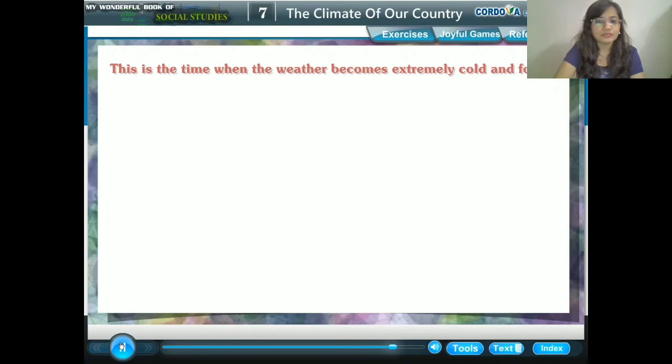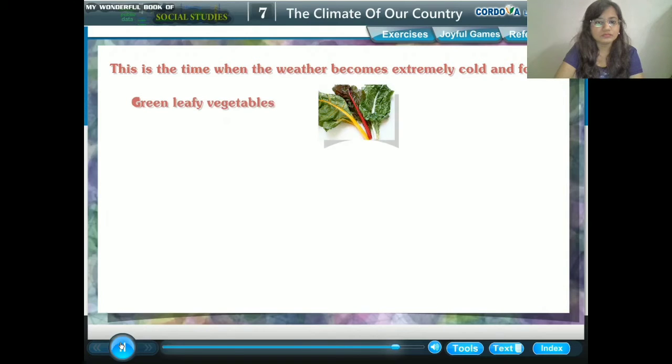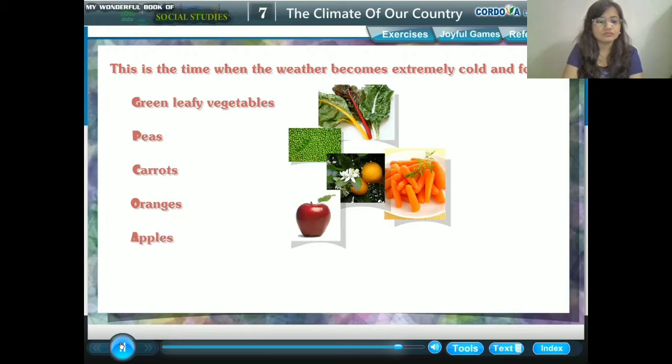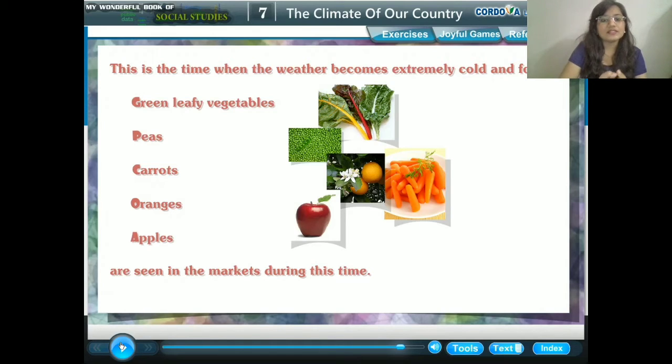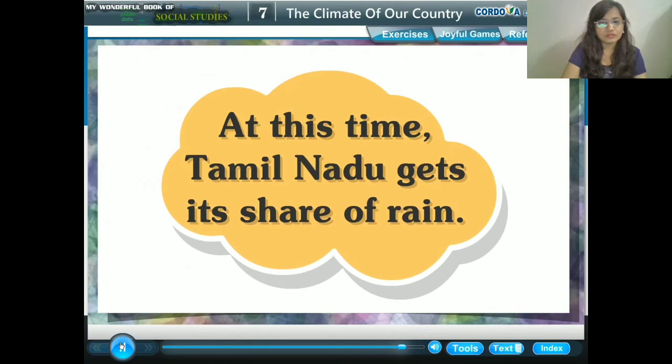This is the time when the weather becomes extremely cold and foggy. Green leafy vegetables, peas, carrots, oranges and apples are seen in the markets during this time. See, these are the main crops which are grown in the winter season, okay? And all these crops are available in the market only at this time. At this time, Tamil Nadu gets its share of rain.